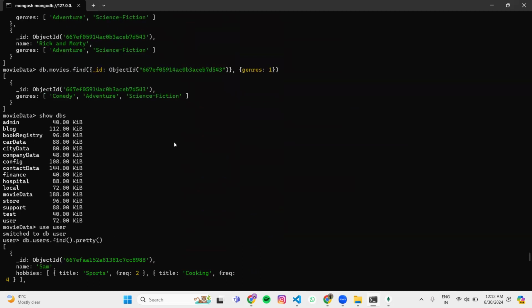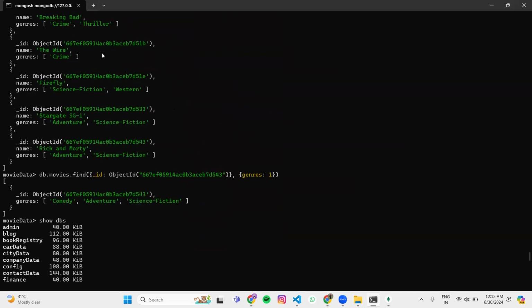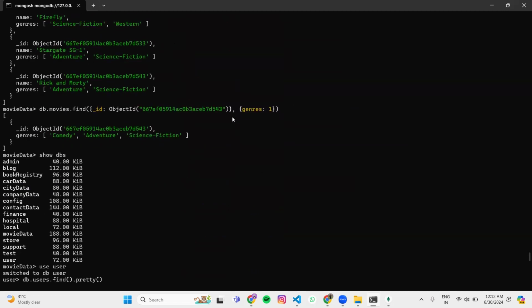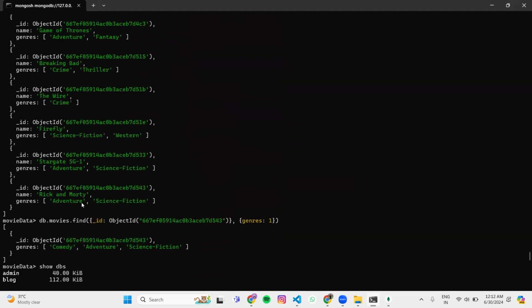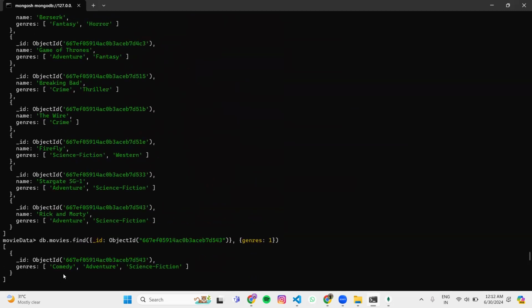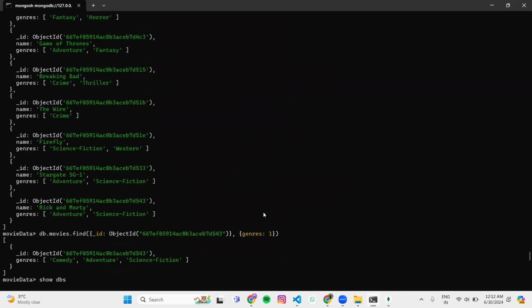So for example, to check, we put an object ID, we take one of these movies from here and we display. So we see that it skipped the first. For example, we take this one, this ID here. So it skipped the first genre from here by using this slice with this array.